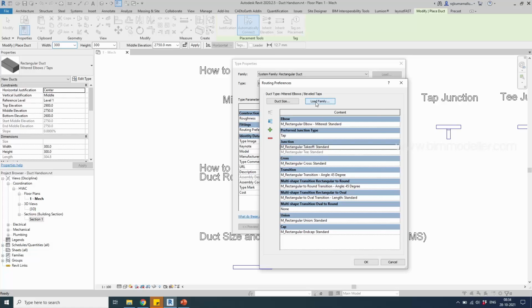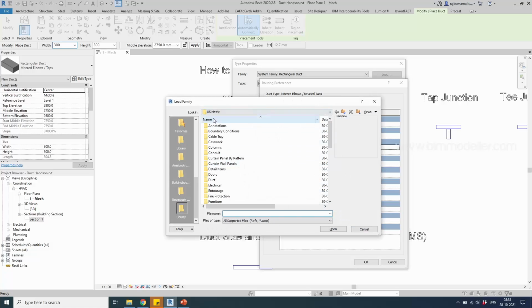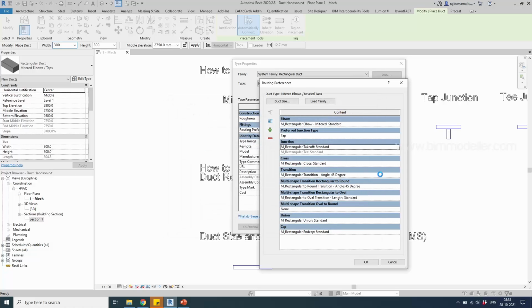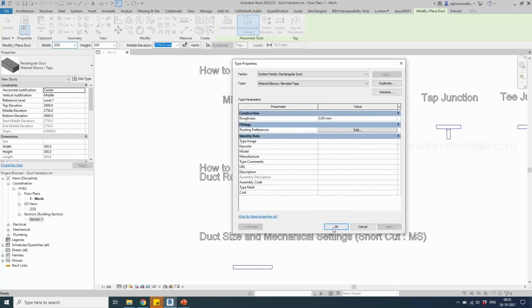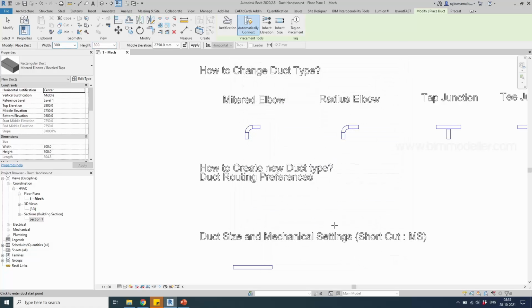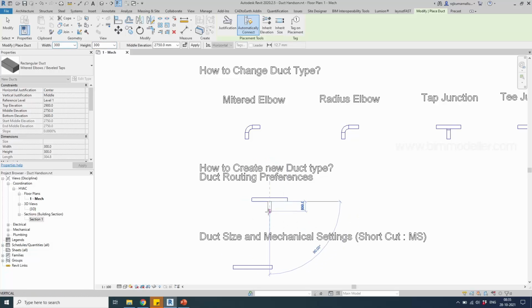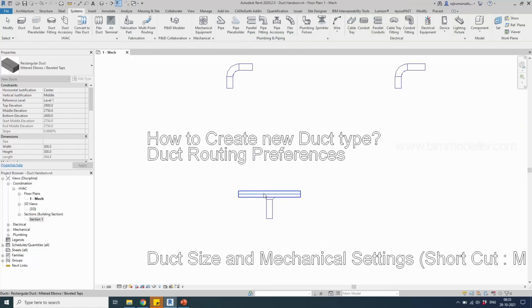So we are using the Load Family option, and I'm using the metric duct fittings, rectangular type of duct, and we are talking about taps. The taps must be bevel type, so I'm selecting that family and loading it into the project. Now you will be able to see it, which is loaded here. Select it, click OK, click OK. Now if I try to create these types for the junction like this, the bevel type is created automatically in this place.